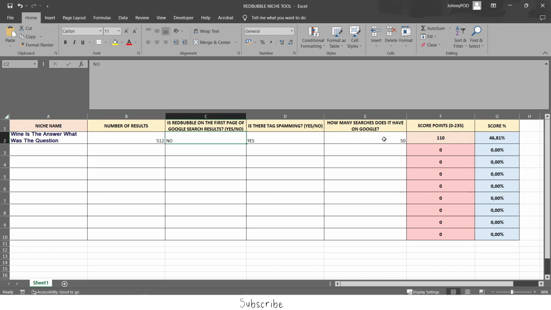Okay, let me quickly play around with all of these things, so you can get the perspective of what would have to be better to get better score points. For example, if the number of results would be smaller, let's say 400, as you can see we have better score points here. And is Redbubble on the first page? Let's say that Redbubble is on the first page. Again, 150 points and 63% of a score.